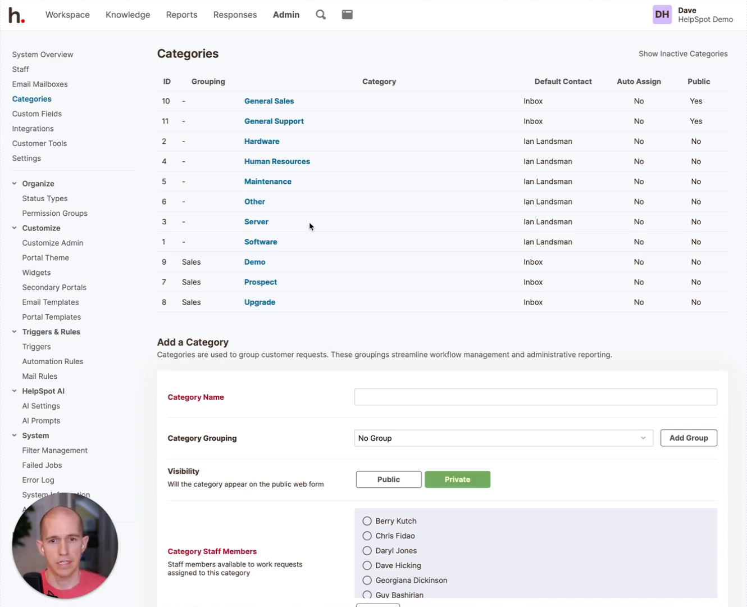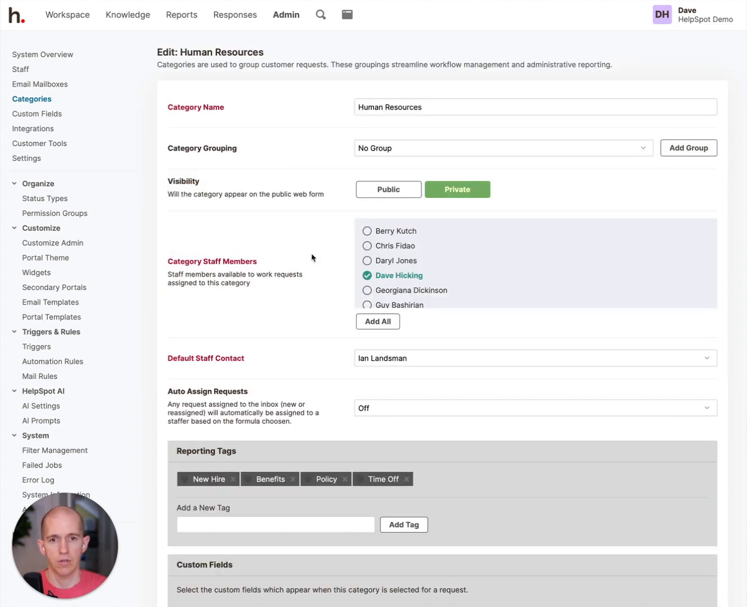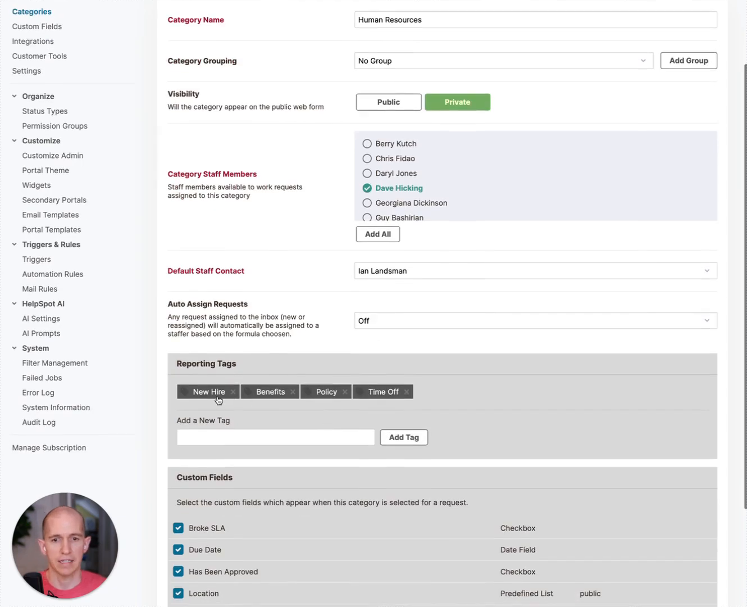And so in this example, I'll show you right here, in this human resources category, we have tags like, is this a new hire, or is this benefits or policy or time off kind of question. This allows you to have big, broad categories if you want, while still having tags allow you to capture all of the fine-grained data, the reporting you might need. And of course, you can select multiple tags when working on a request. So if this is both a new hire and a benefits question, you can do that.